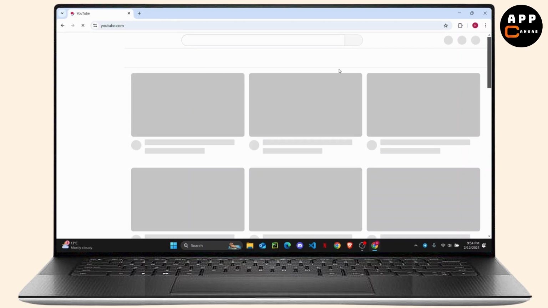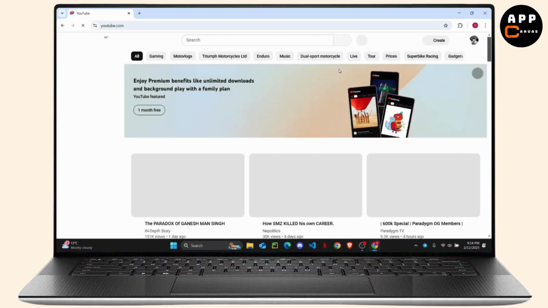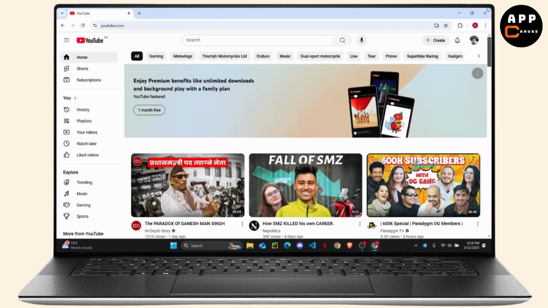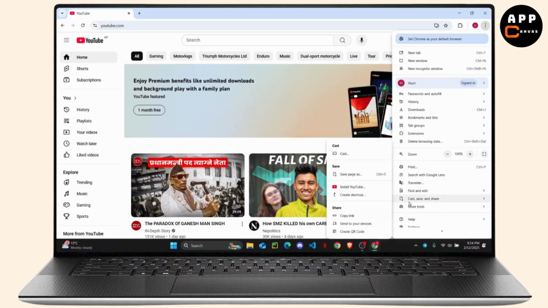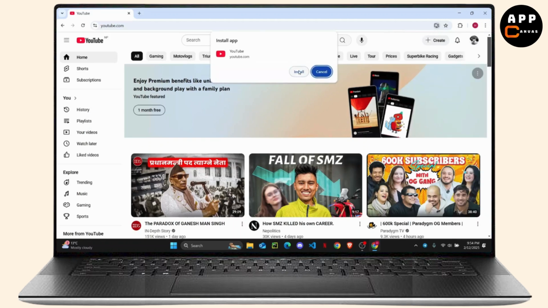And once your YouTube has been loaded, if you see the download icon here, you can just simply install YouTube from here. Or if you don't see it, you can tap on the three dots here, tap on cast, save, and share. And then from here, you can install YouTube. So I'm just going to click right here and then install.